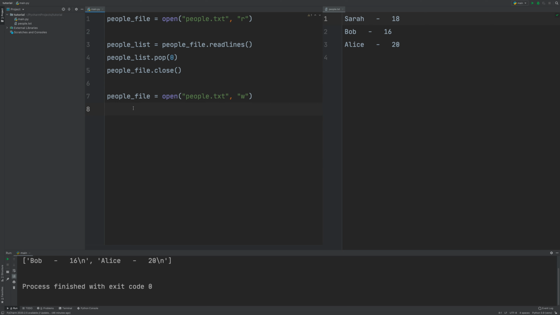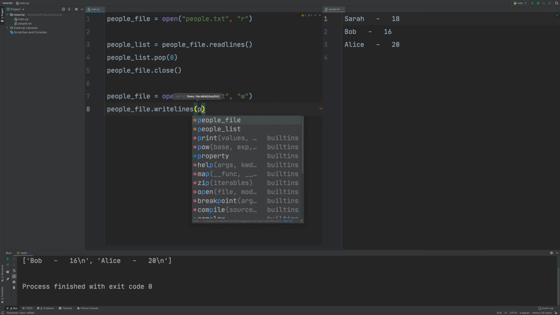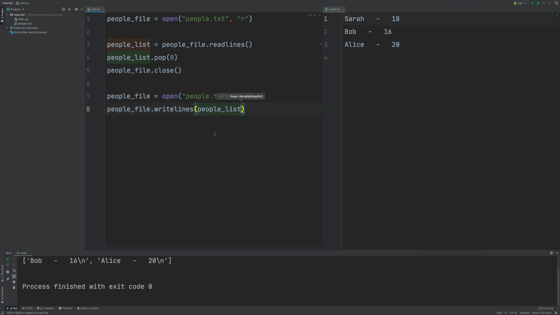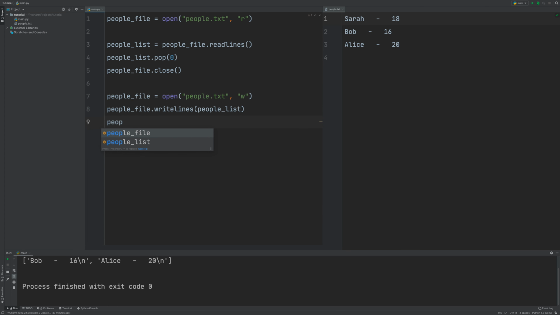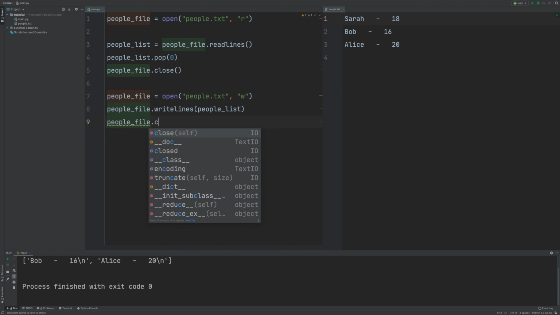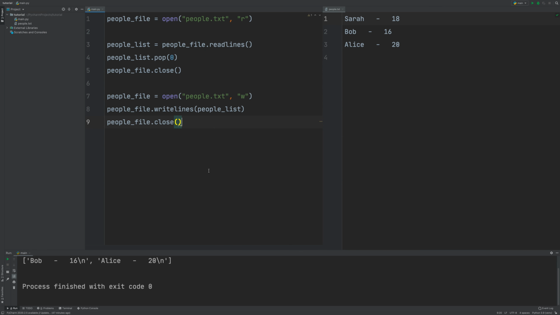So now I can say people file dot write lines, and this is going to basically just put the list into the file, write lines of the list. And then we have to close it. We always want to close it, it's good practice. So people file dot close. And now we should have just Bob and Alice.